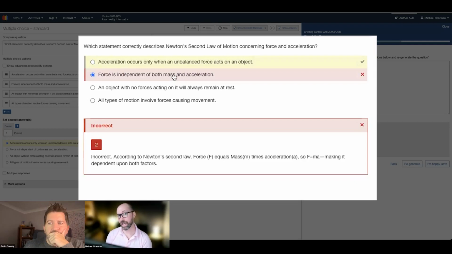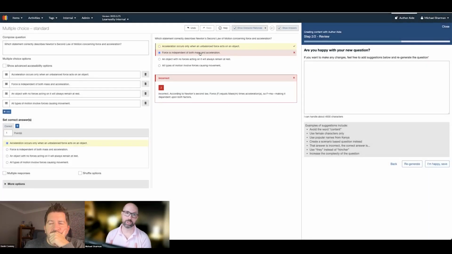Now, obviously, if this was in a high stakes end of semester style exam, you don't need to generate this feedback, or you don't need to show it. It's completely up to you. But this is a time intensive part of question generation, which is why we've added it into Author Aide.